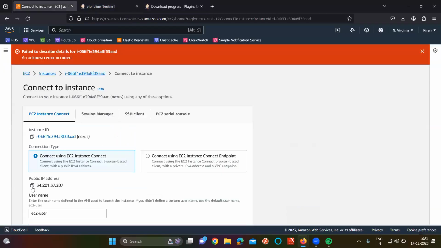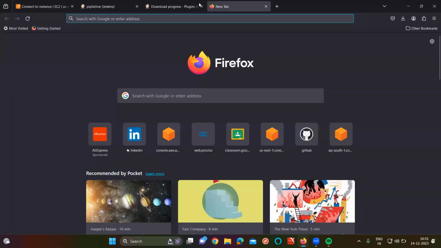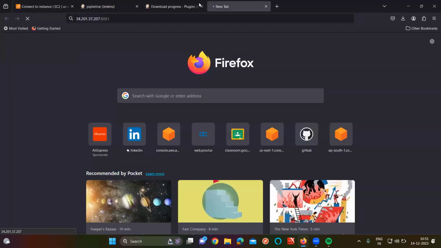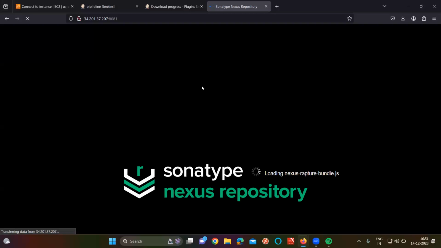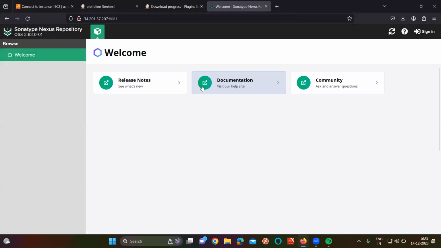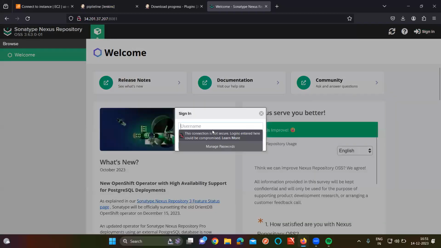So in the meanwhile, I'll try port number 80. Nexus 8081, right? So click on sign in. You already know how to sign in, right? The username is admin and the password we already created, Raham123, in the last session.